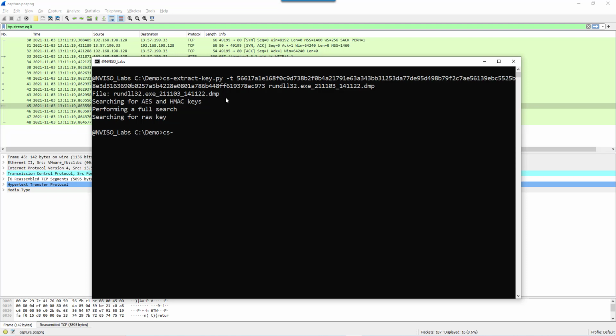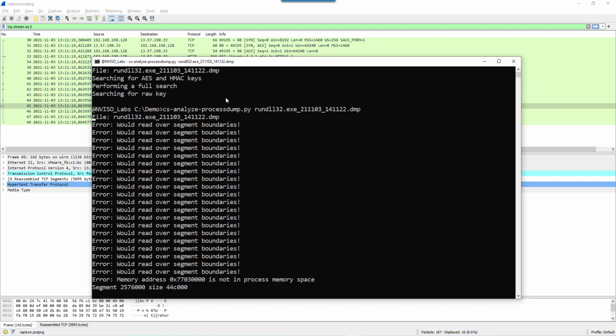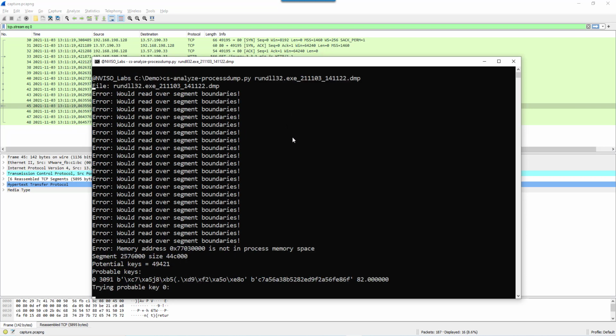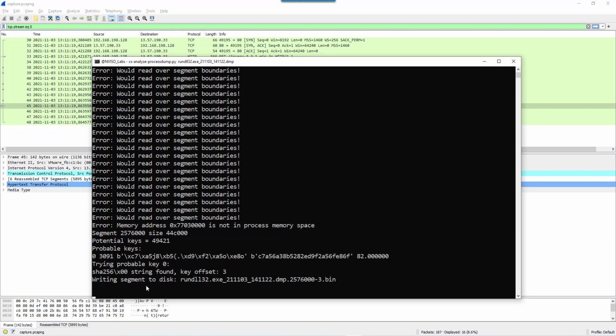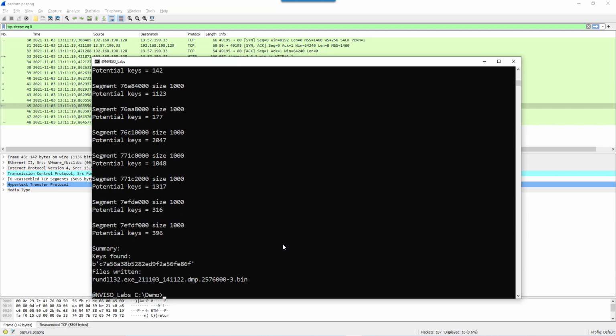The tool is called CS Analyze process dump, and you just give it a process dump, and here it found something and it wrote a segment to disk. So here in summary we are lucky. This is the XOR key. Now you don't need the XOR key, it's just printed here, but you don't need it because the memory segment that interests us has been decoded with this key and written to disk.